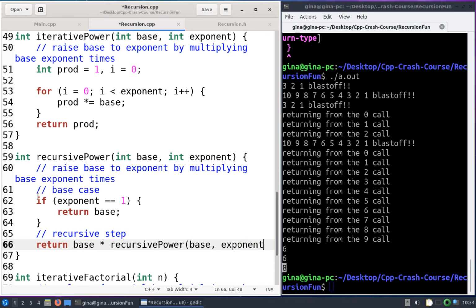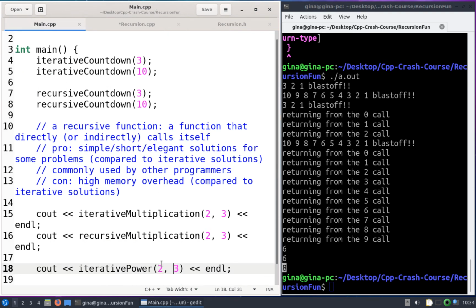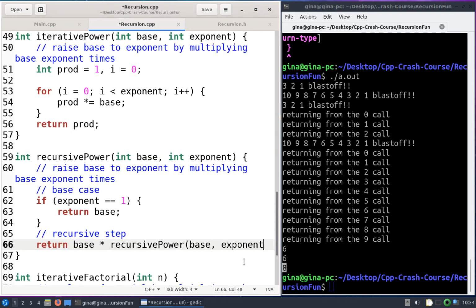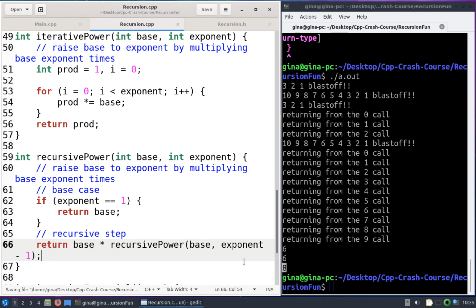We want to emphasize that base is always going to be the same. We're always going to be multiplying by, in this case, 2. And then our exponent, we want to subtract 1 from so that we have progress towards our base case. All right, that's it. That's our recursive power solution.